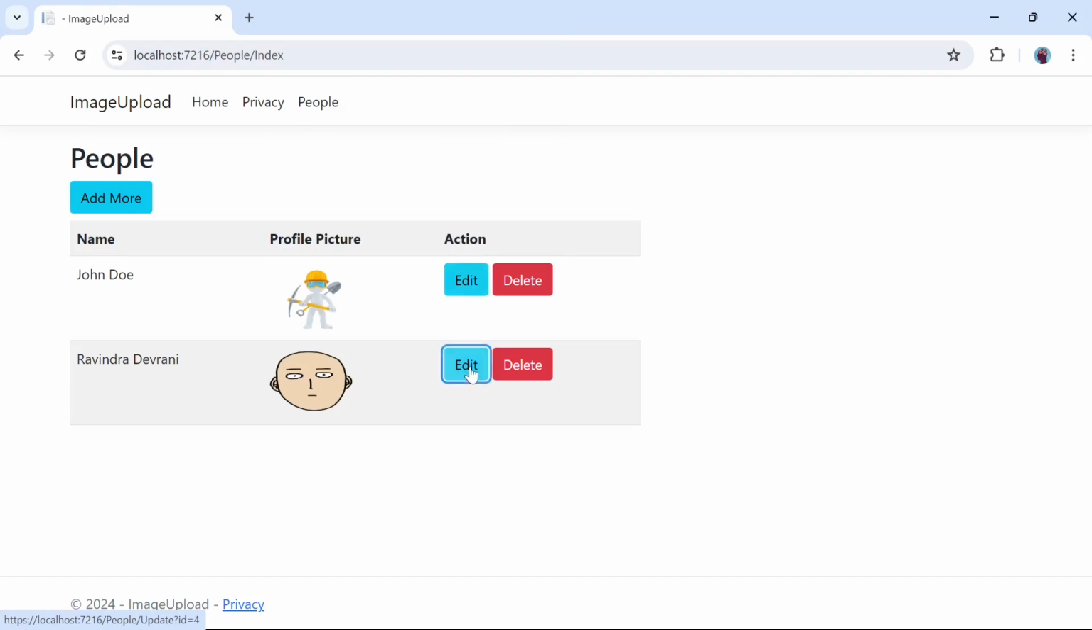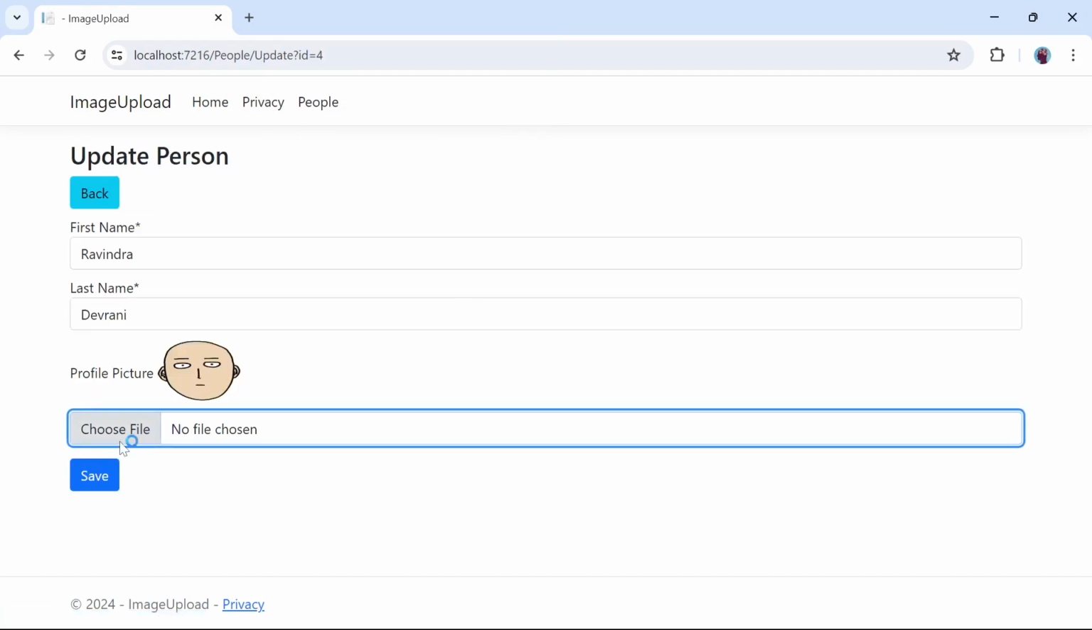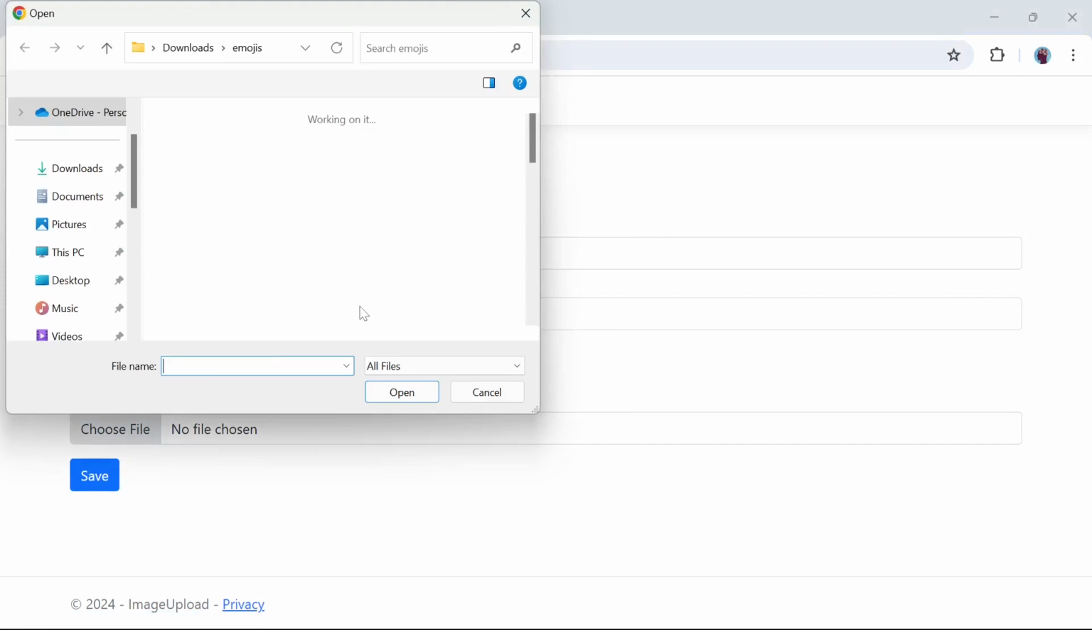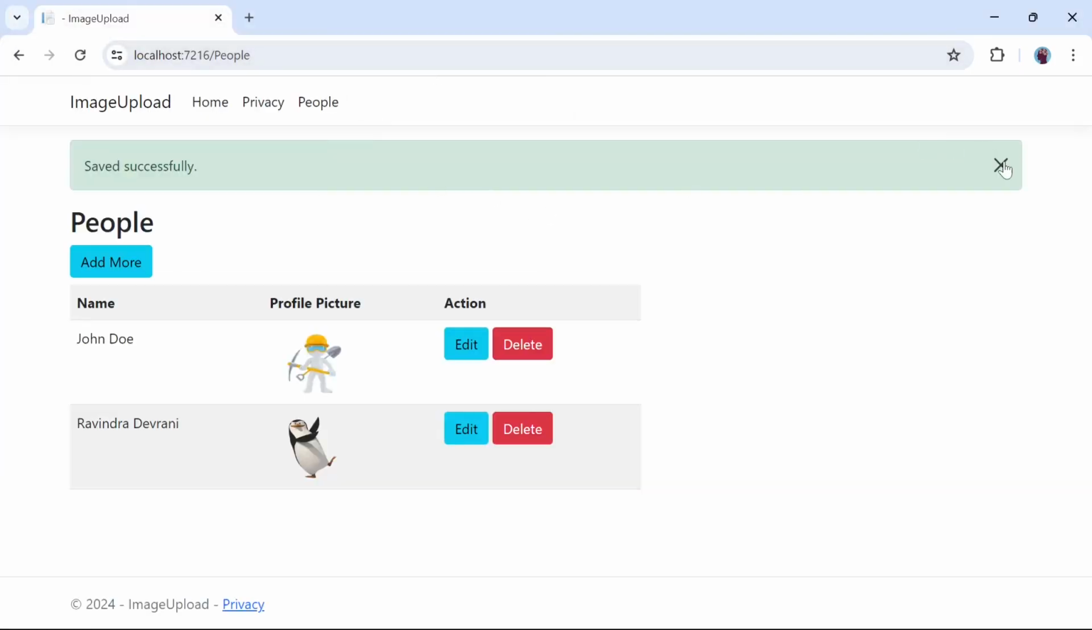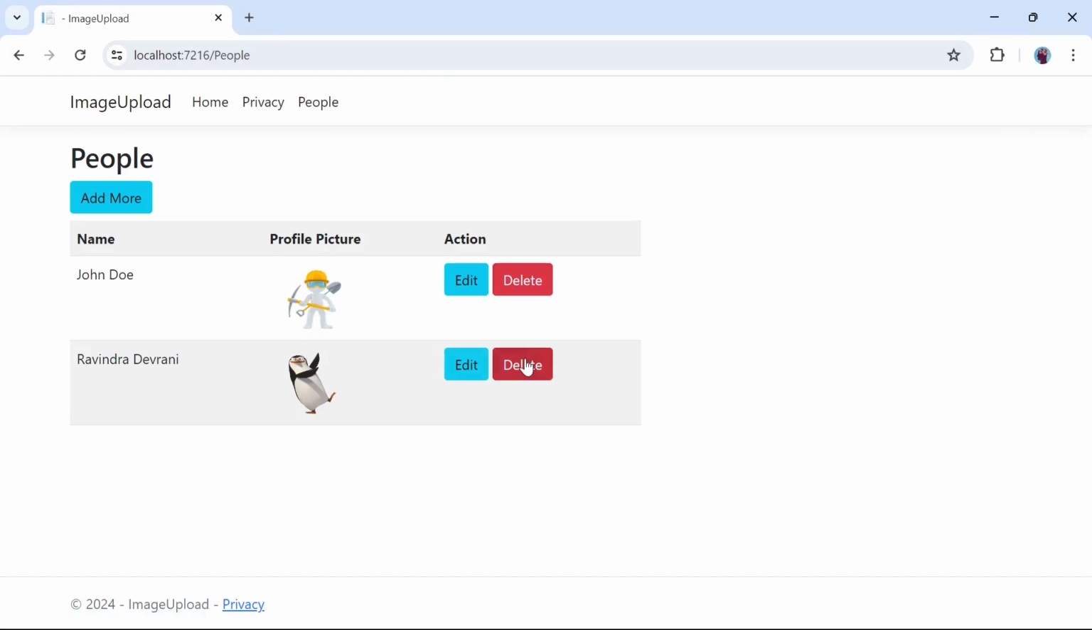You can also edit the records. And this is how we can delete the records. It is the basic application we are going to create.